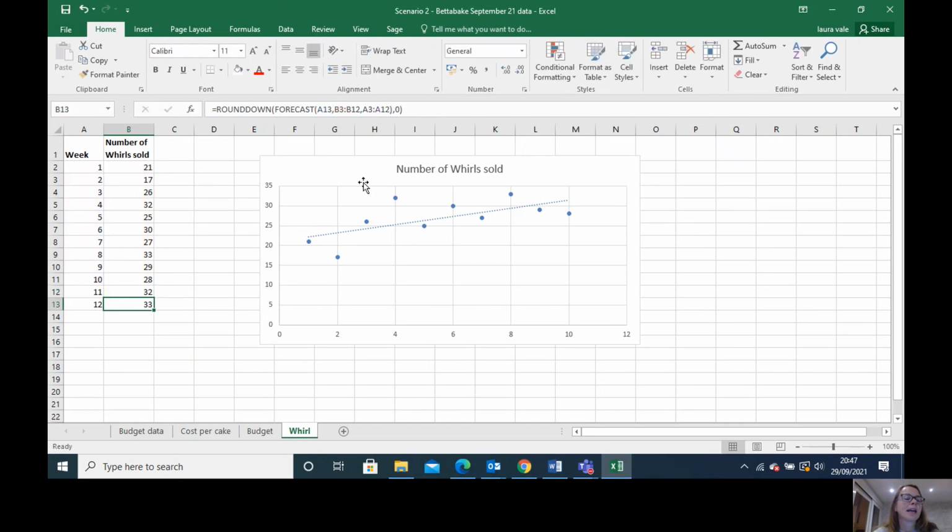So let's try it again. So delete that one that I just dragged down. Drag it down again. It has given me the same answer, but you can see I'm now referring to the correct array of data, and that looks sensible. If I look at that number of wells sold, it's a gradually increasing trend. That looks sensible as a forecast.